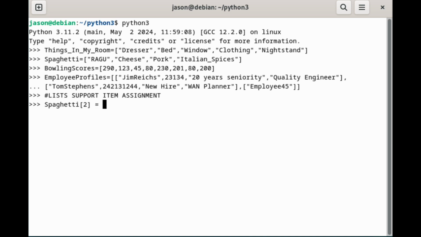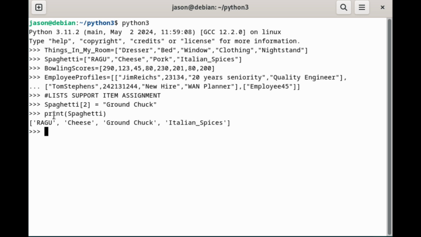And then we can say we don't want pork, we want ground chuck, 80-20. And we can press enter. And let's go ahead and print spaghetti. And now we have ragu, cheese, ground chuck. All right, let's take a look at this bowling score right here.